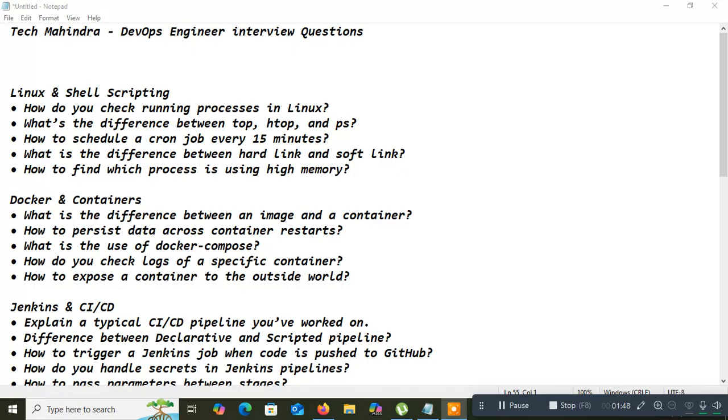How to persist data across container restarts? We need to create volumes. What is the use of Docker Compose? I want to create multiple containers at a time and run multiple tasks at a run. Then go for Docker Compose: we write the Docker Compose file and add all the tasks. When you run it, it will run all of them.